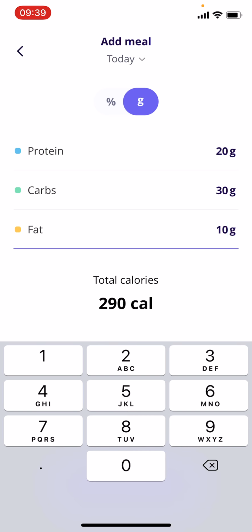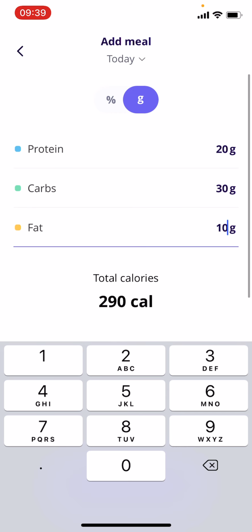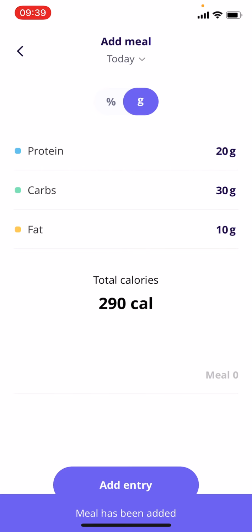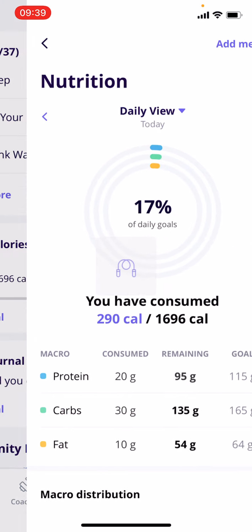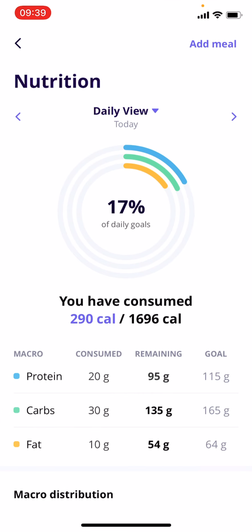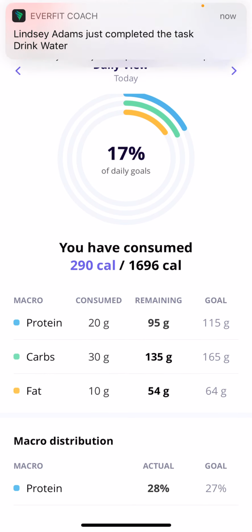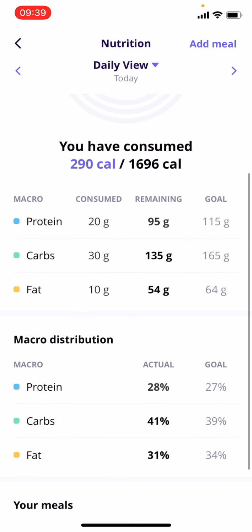And then there you go. It'll automatically total up the calories for the meal there, and that should match the portion size of the food that you've just added in. So, happy days. Add entry. Meal has been added. Woohoo. And then if you just tap on that food icon there, it'll take you to your daily overview. So we'll see there I've already achieved 17% of my daily goals.